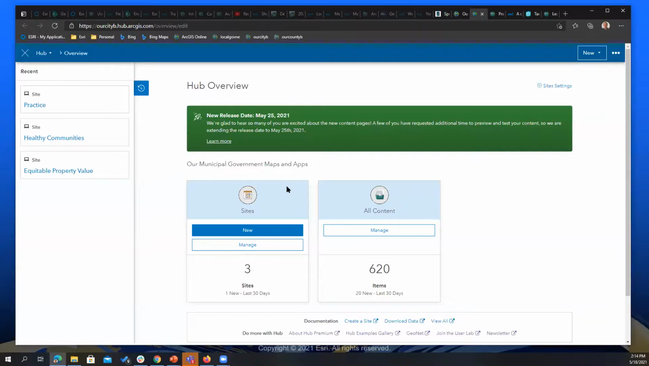Okay, so it shows me I've got 3 sites that I've built. I can see those over here. There's this practice site where I was building and practicing, playing around. There's the equitable property value hub, like I talked about. I spun that up. There's a healthy communities hub that I was playing around with. So these are all these initiatives.